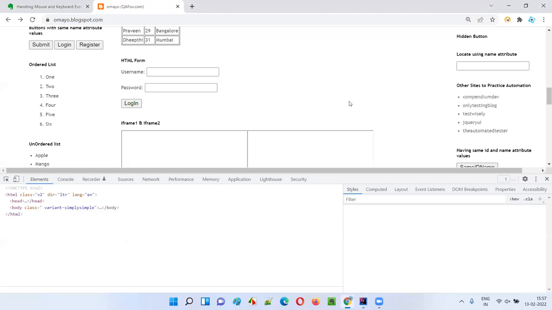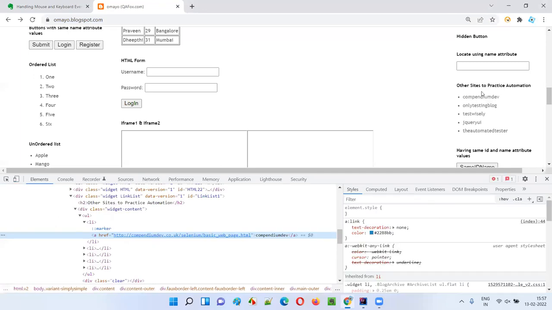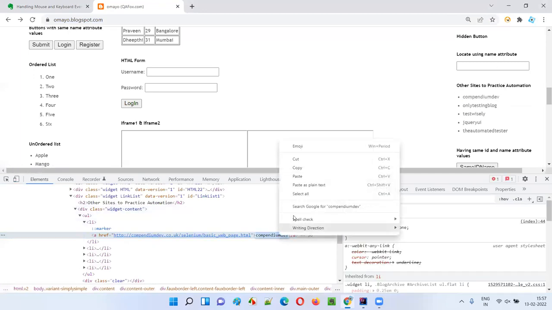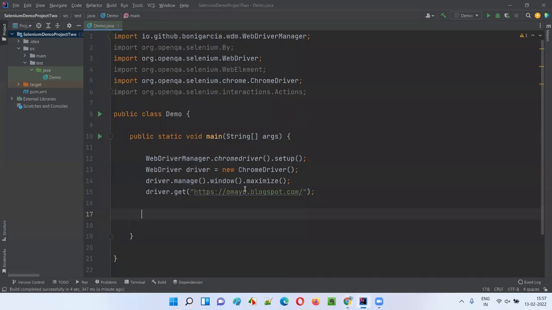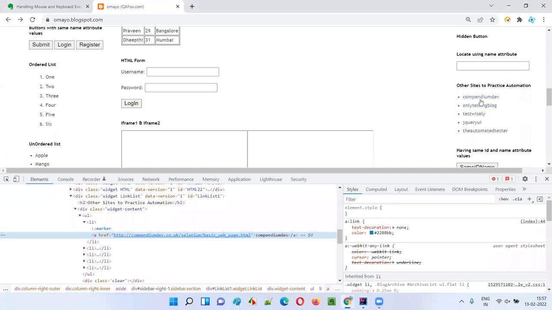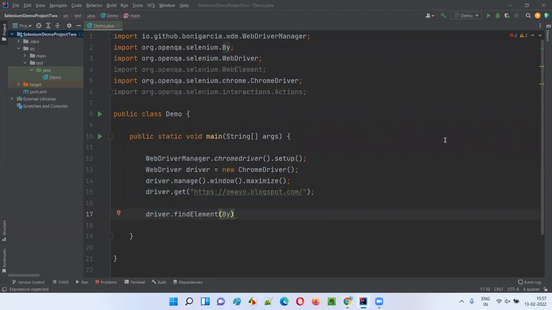I'll inspect this compendium dev link. And this is the HTML code of the compendium dev link. I'll copy paste the text between the tags to create a link text. And here I'll simply say driver.findElement by dot link text, or using the mouse if you want to click. Let's say using the mouse you want to click this compendium dev. First, let's create a web element for this compendium dev by dot link text. And here let me provide the link text and create a web element for this.